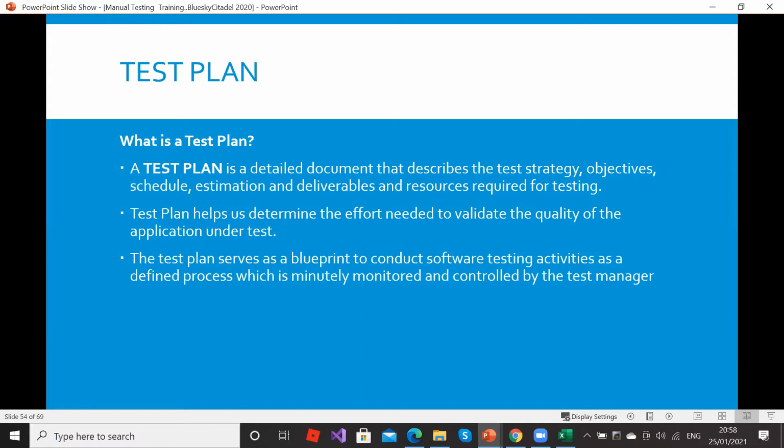So in terms of the objectives, why do you want to do the test plan? What do you want to do? Then the schedule, how long is it going to take? What are your estimations in terms of the test cases I was just talking about now? So how many is it going to take? What are your plans, your deliverables? And also the resources. Who is going to do the manual testing? Who is going to do the automation? Who is going to do regression, bug fixes?